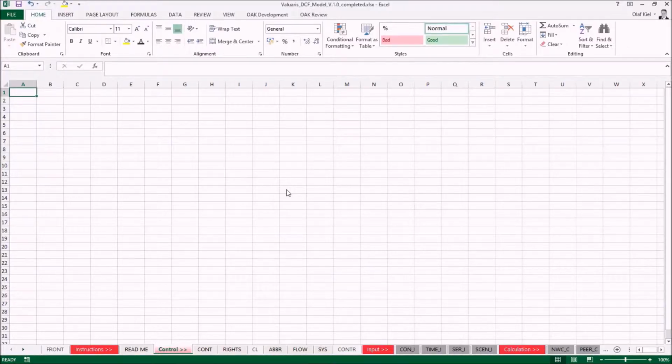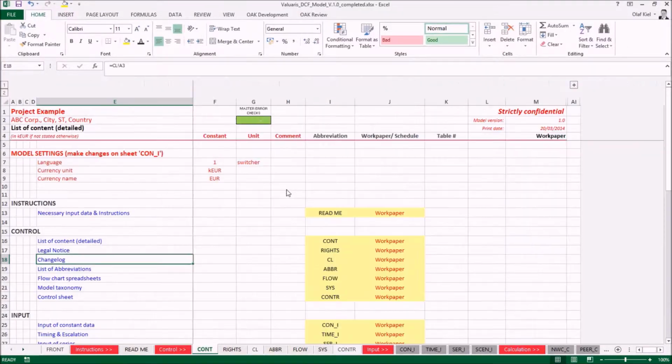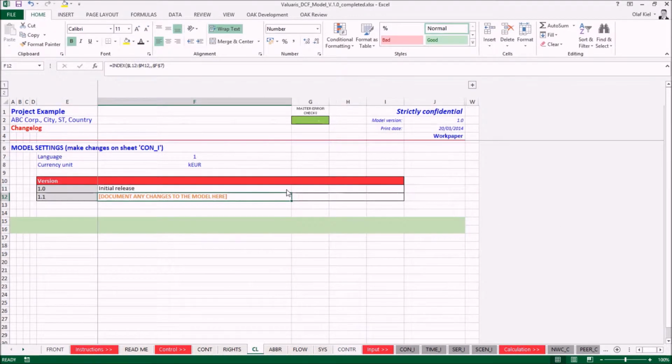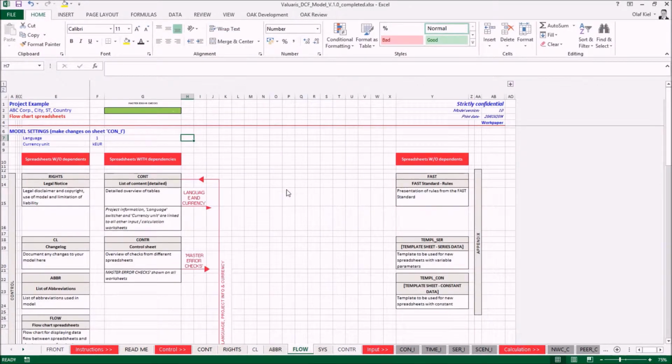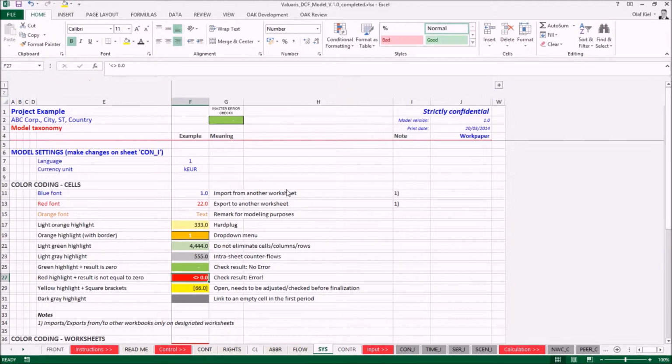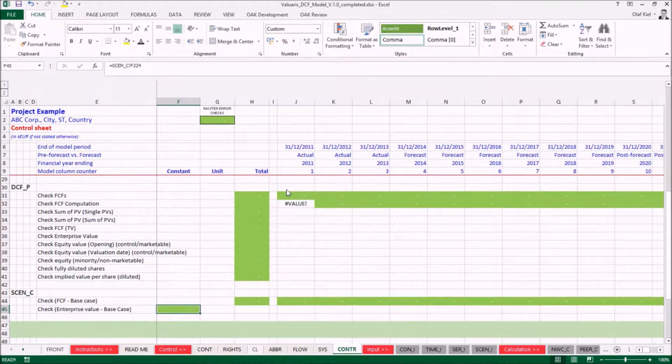The first main section is the control section. Here you learn the organization of the model by flowcharts, etc. And you can also control that the model works properly and no errors are in the model.